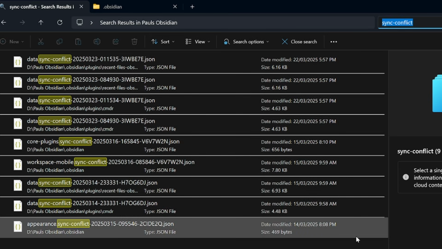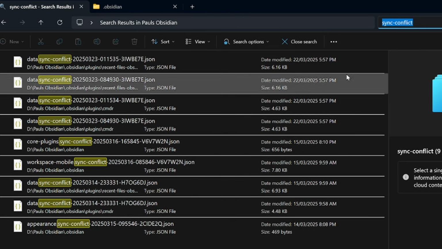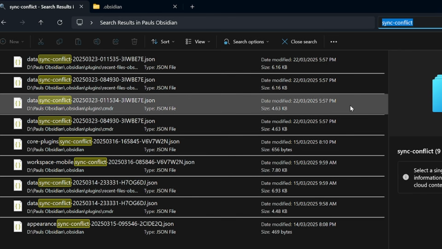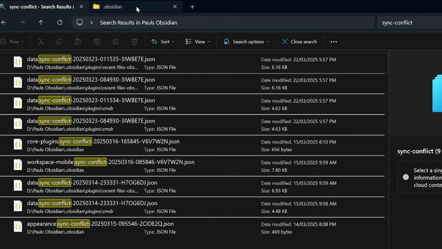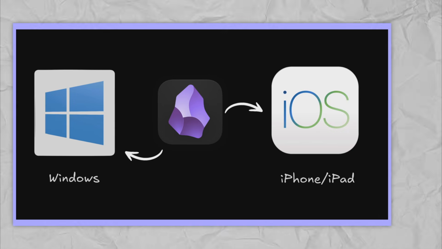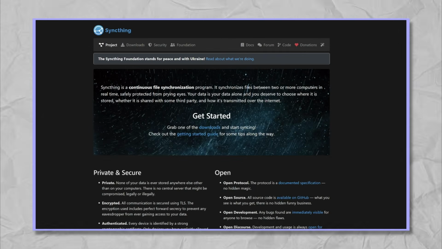It seems that I've only had sync conflict issues with the JSON configuration files, and for full transparency, you can see that 2 plugins were affected, Recent Files and Commander. The rest were conflicts detected in the .obsidian folder, which we've already covered. So that's how you take control of your Obsidian notes and sync them privately using Syncthing.